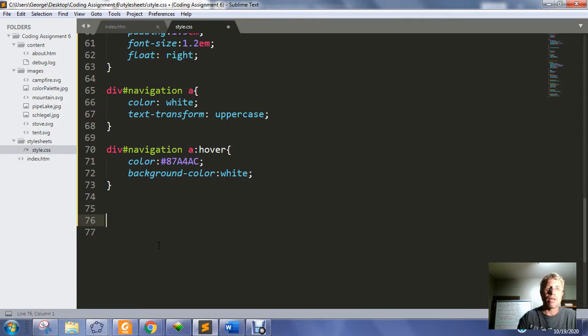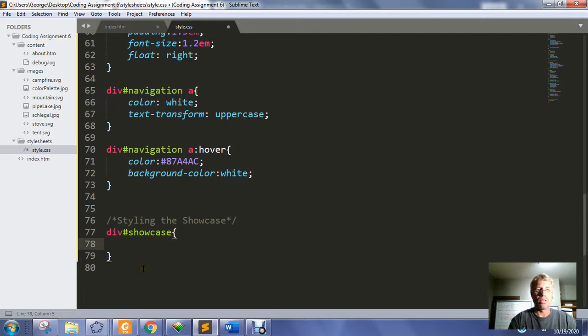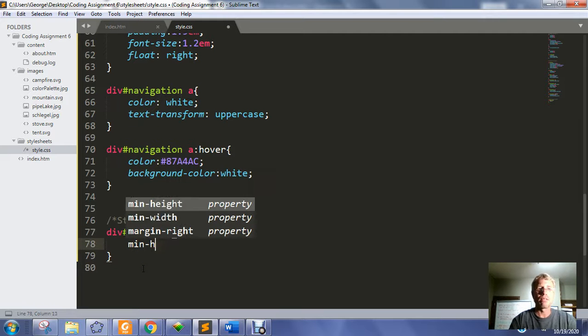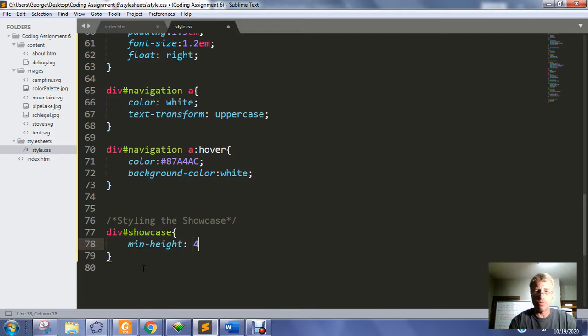So I'm going to come down here and put a hidden comment in. I'm going to say, hey, we're going to be styling the showcase at this point. And we're going to start with modifying the showcase division. So we're going to go div pound showcase. And then we're going to apply a min height to the showcase of 400 pixels.